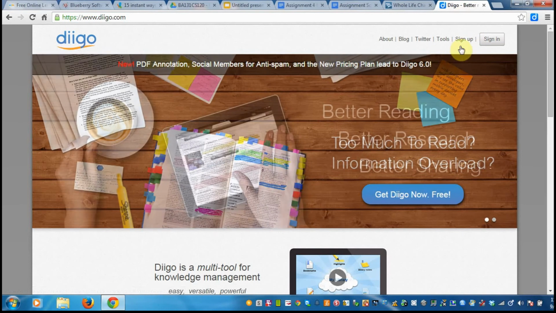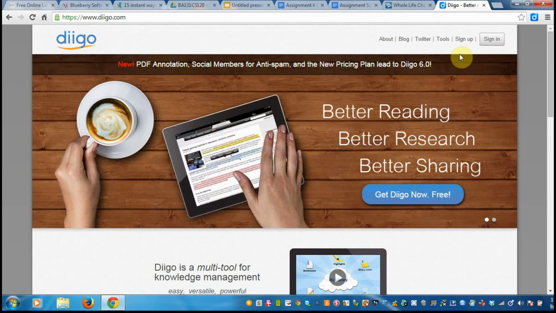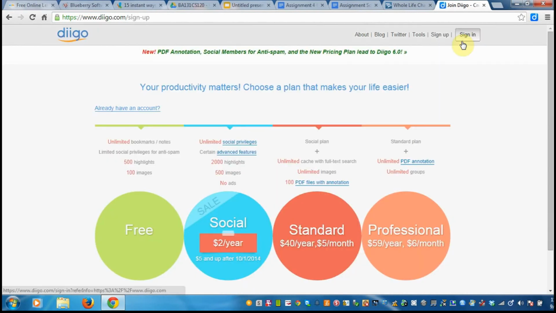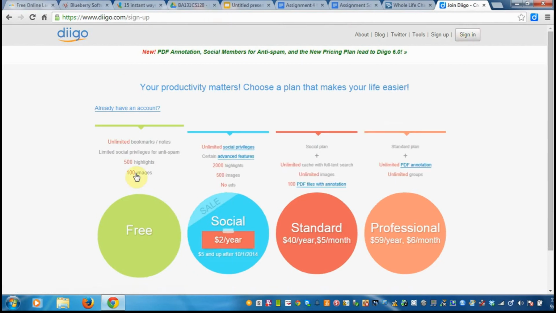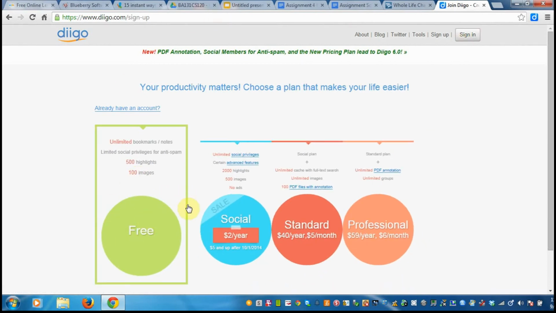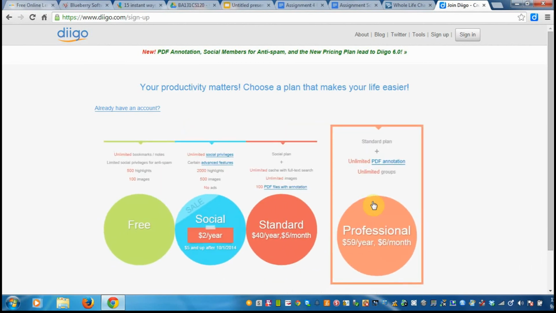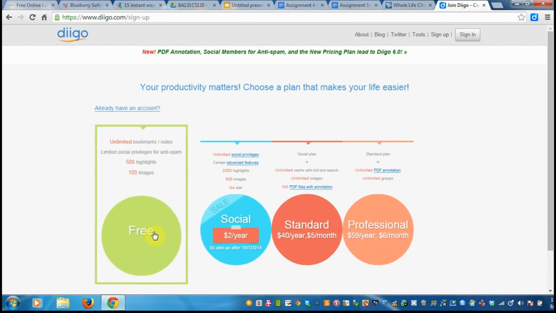Now, if you are doing this lesson, then you probably don't have a Diggo account, and so you would go ahead and click on, using your mouse, the sign up option, which brings you to this screen. Now, this is a free product. You can upgrade if you'd like, get some more features, as you see here. However, the only one that you need is the free option, which is the first one in green.